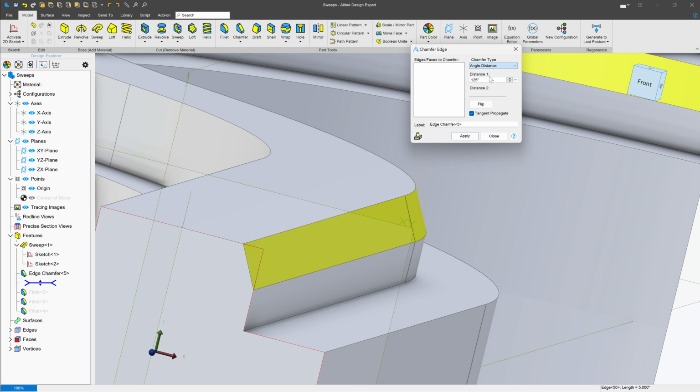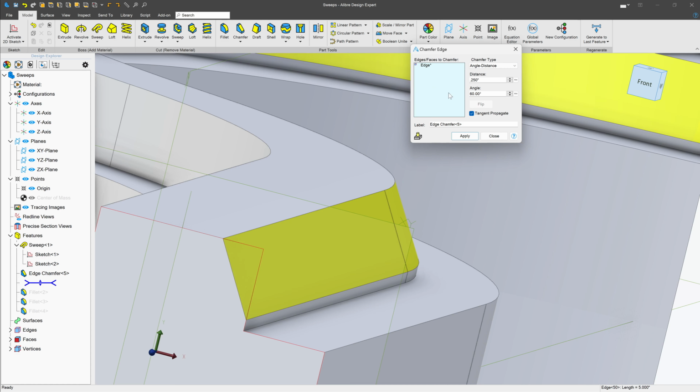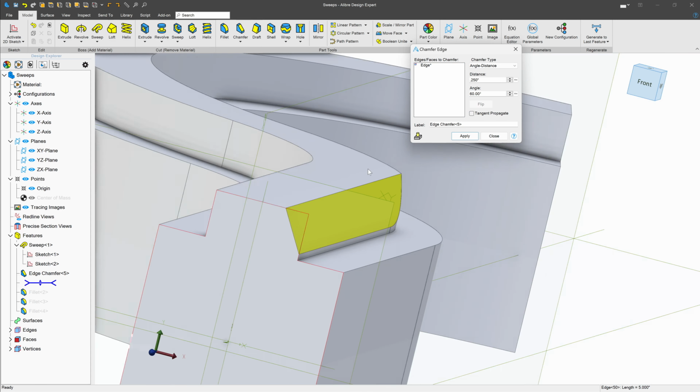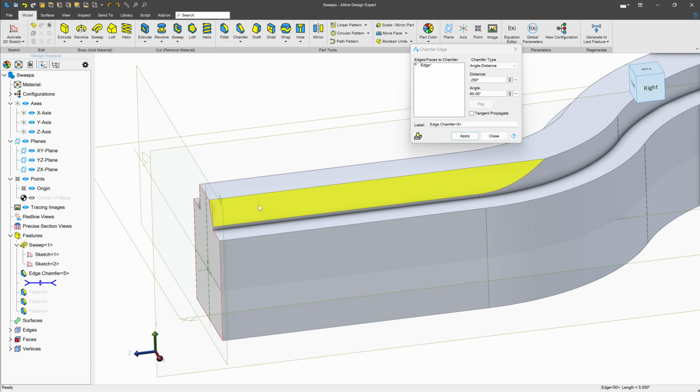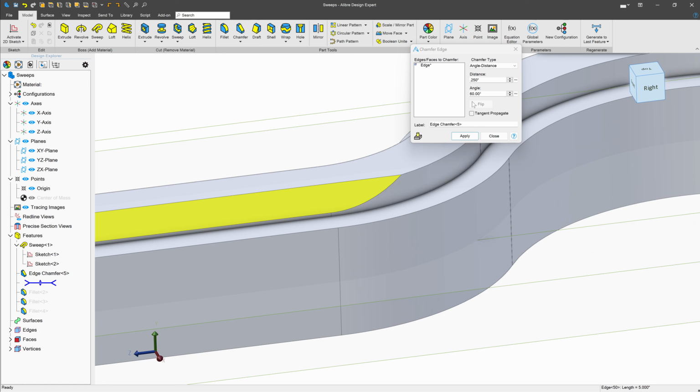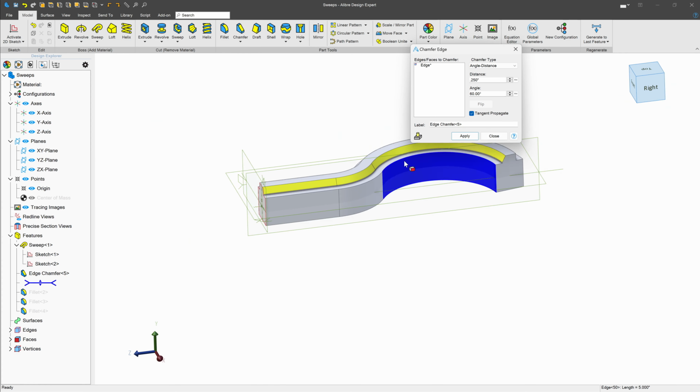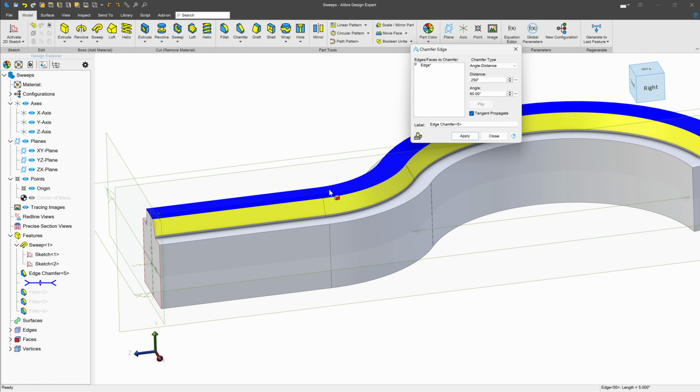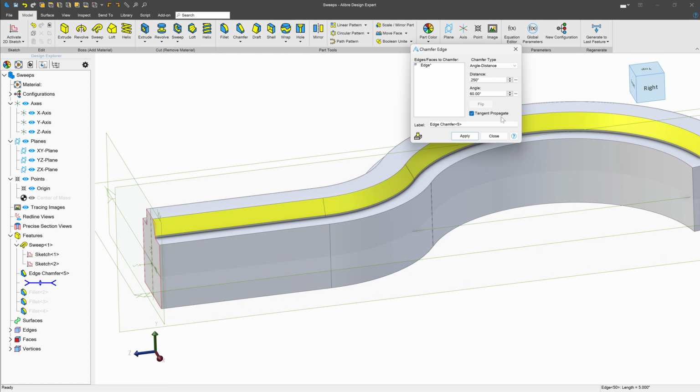I also can say angle distance. So I can say maybe I want a 0.25 fillet, but at a 60 degree angle, just like that. I could also choose to not propagate the tangency so that it doesn't follow the rest of the curve, or I can have it follow the rest of the curve depending on what I am going for in my model. Usually tangent propagate is what you want. So those are our three options: distance, angle distance, and equal distance.